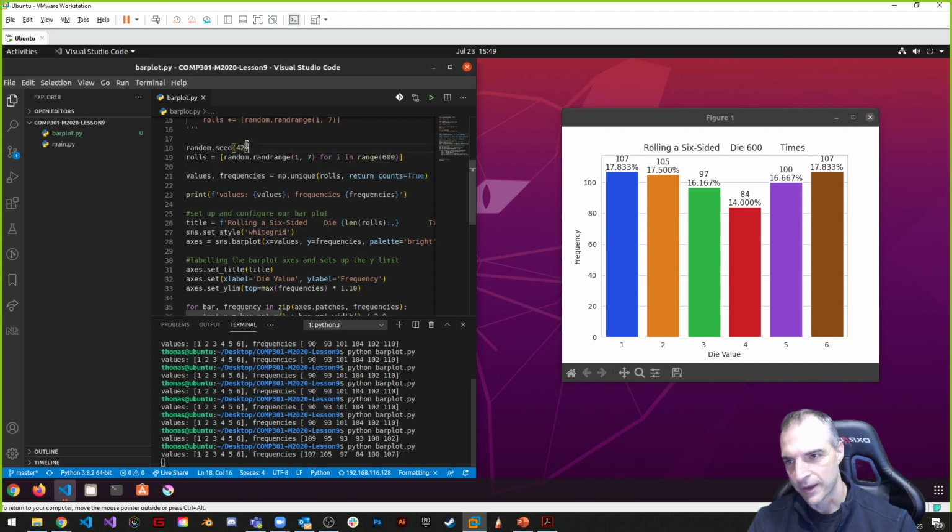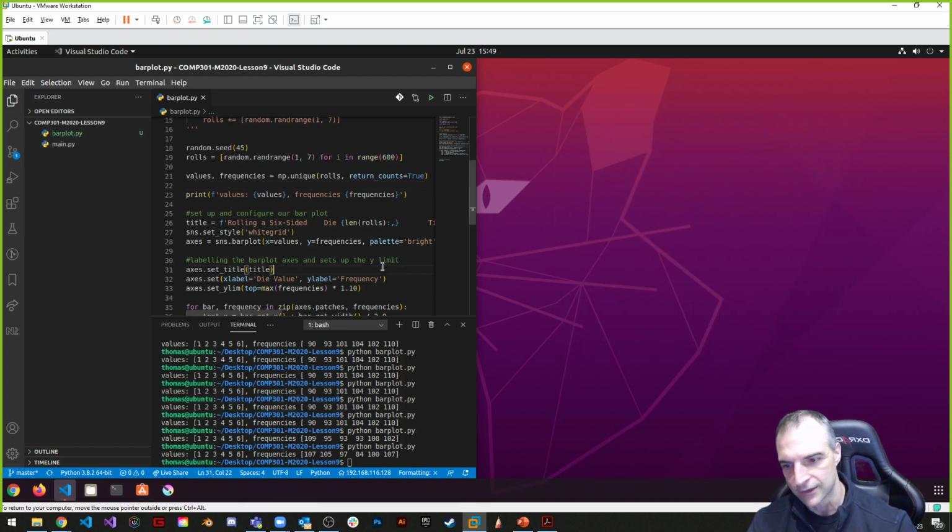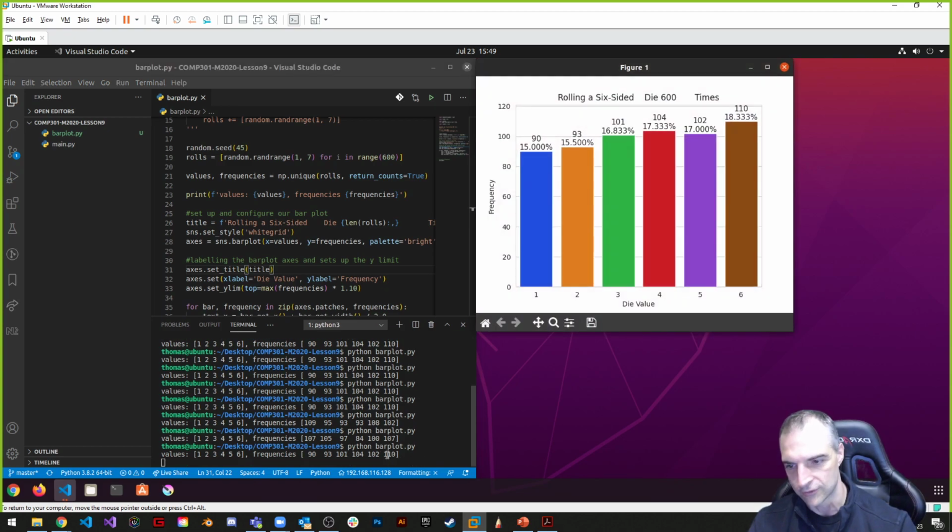So this is good. Let's put it back to 45 because we can see that now. Again, reproducibility gives us this kind of thing. These are static charts. Next week, if we can, we'll do dynamic charts, things that change on the fly. This is back to where we were before.